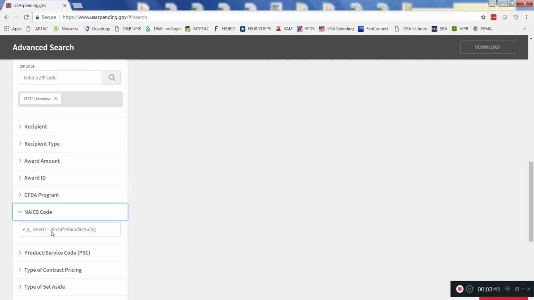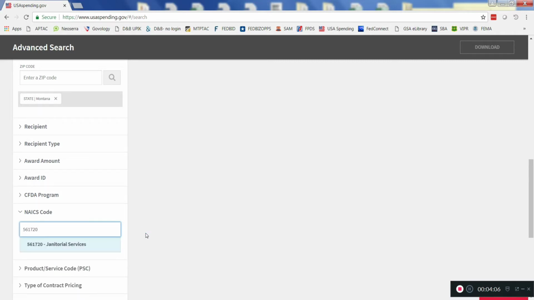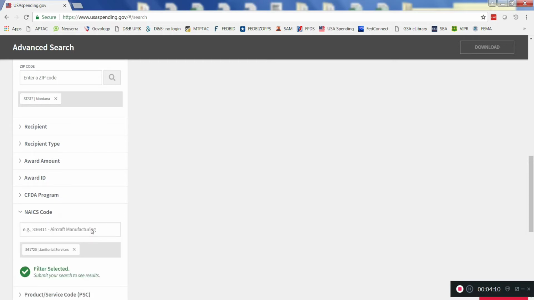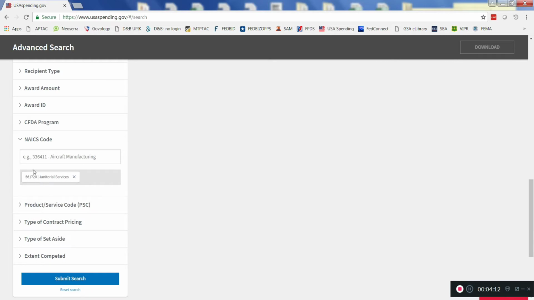You can put in multiple NAICS codes in this area. I wouldn't recommend doing that, at least until you get used to the pivot tables. It can kind of jumble the data together, and it may be a little hard to separate which NAICS code you're looking at. So for now, I would definitely recommend just doing one code at a time. For the demonstration, I'm going to use a janitorial code. I just typed it in there, and then I select the one that shows up. So I'll click on that, and I can see that it pops up down here below.